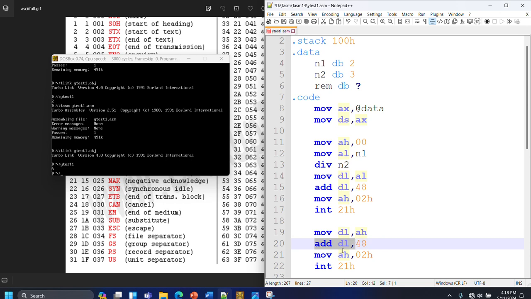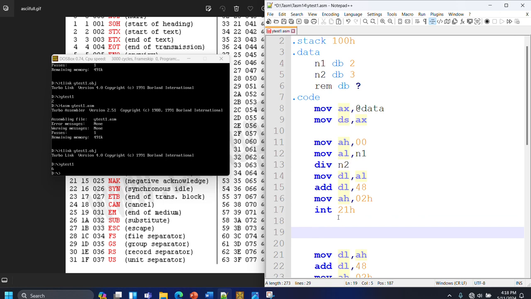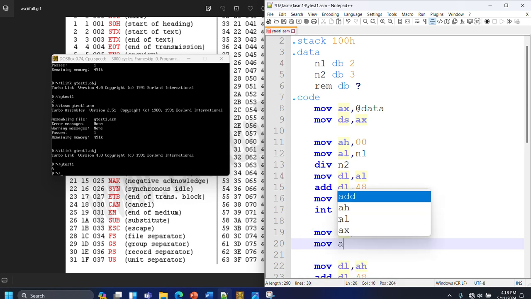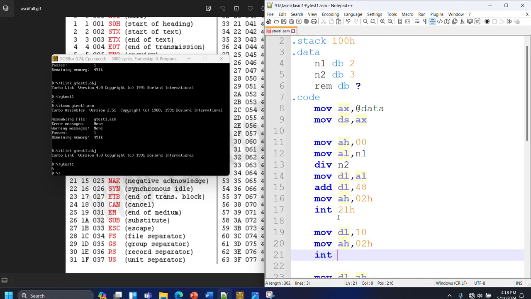But we need a space or something, right? Otherwise it's going to print number 6 and number 5 like one number. So to get the next line I'm going to use move DL comma 10, move AH comma 02H, int 21H. So simple.